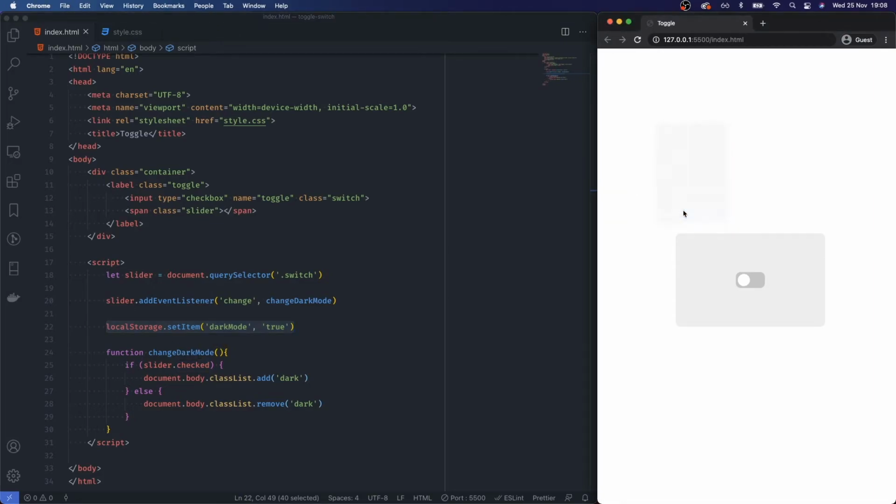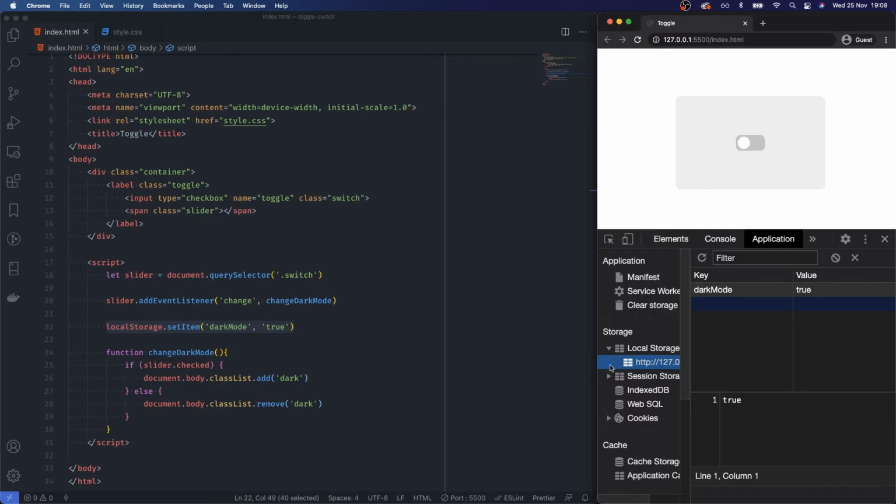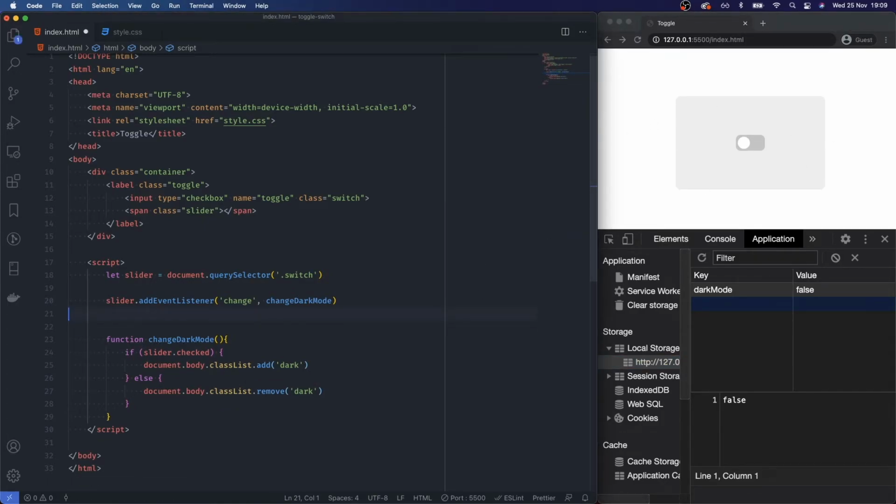If I inspect, click on the little arrow and go to application, what you should see here is local storage down the left hand side. If I click on that, I've got dark mode set to true. If I change this to say false, dark mode has now been set to false. So every time I reload this though, and what I'm going to do is delete that, every time I reload this browser, so I'm reloading right now, you can see the little reload.